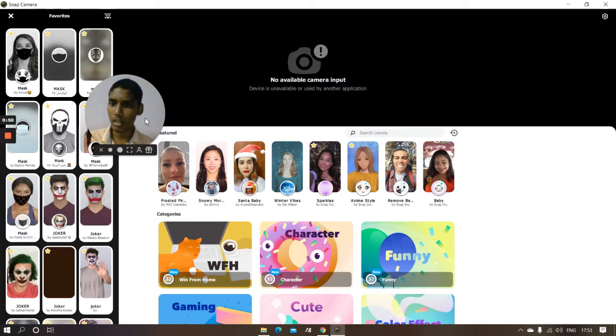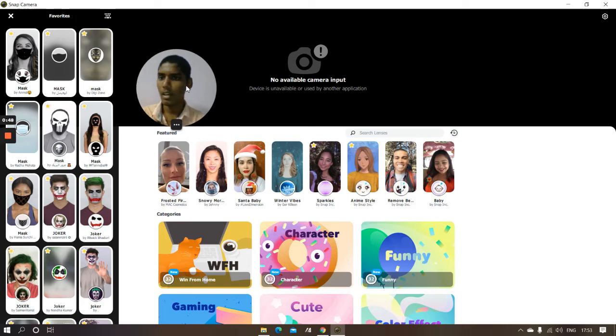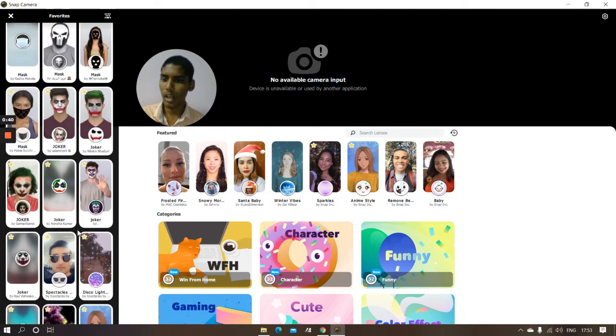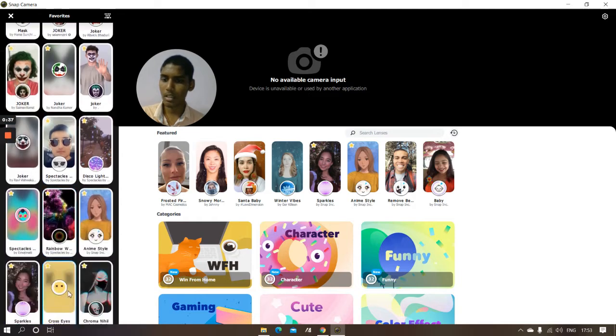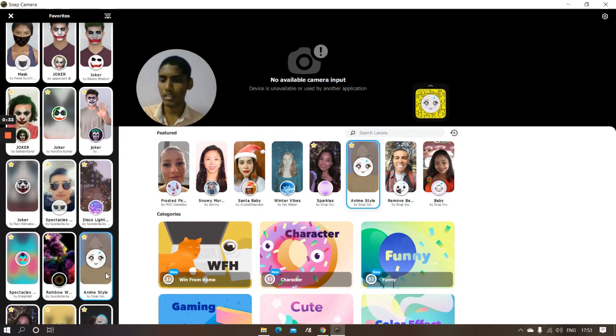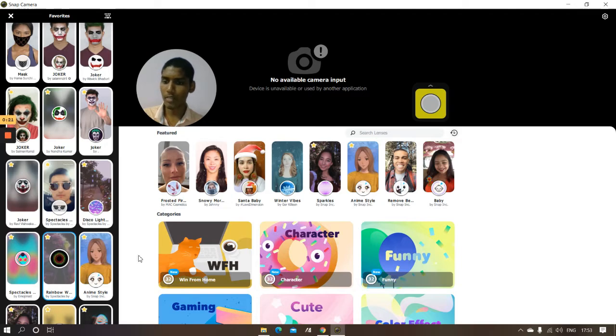These are all my favorite filters which I use. Mask version, as you can see in the first video, jokers, and then spectacles, and disco light. Saturday night party, I have that song filter. This is anime style, and then these are all the favorite versions.